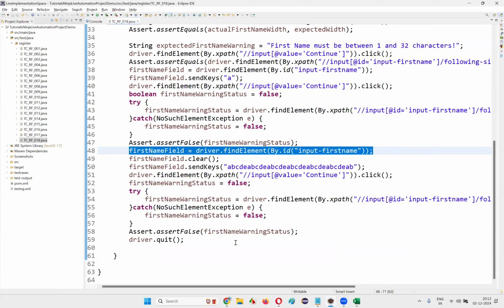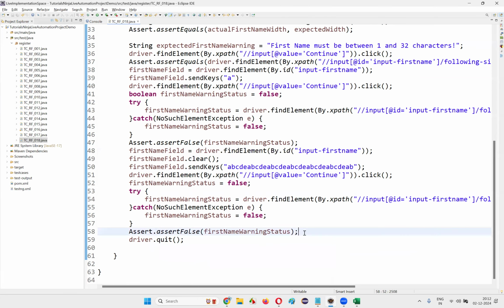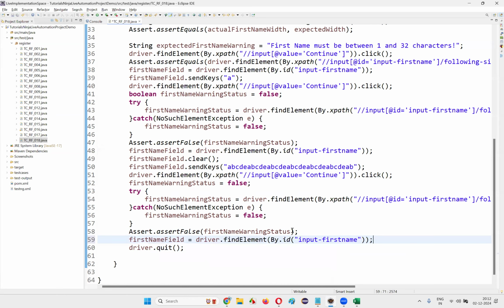Again, I have to say first name because we clicked on the continue button somewhere here. Stale element reference exception may come. Again, assign this and then write first name field. Clear out the previous value, guys, otherwise it will append to the previous value. Once you clear the first name field, then first name field dot send keys you type.